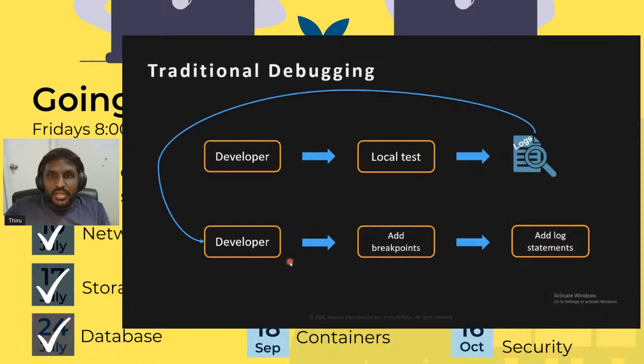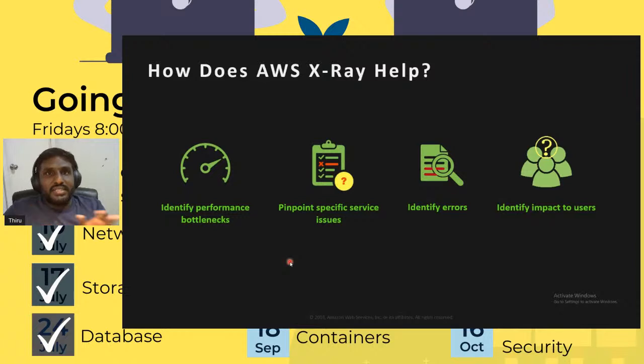Okay, so looking at logs from the developer, testing, and logging, how does X-Ray help? X-Ray goes into a little more detail in that logging process. It's not just breakpoints, it's not just variables. It's actually going deeper into the code and identifying specific issues, like specific performance bottlenecks and how those bottlenecks impact users, identification of errors, and so on.